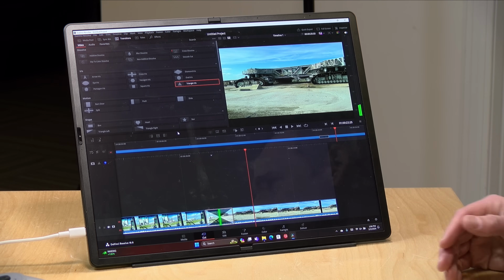If you do anything more advanced, you might want to consider getting an external GPU to plug into one of its Thunderbolt ports to help with some of the graphics processing.